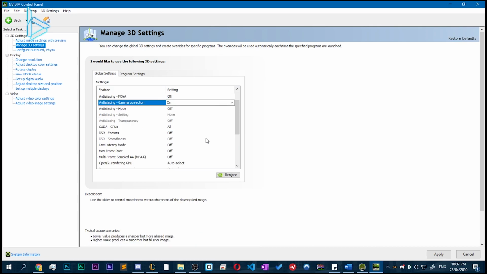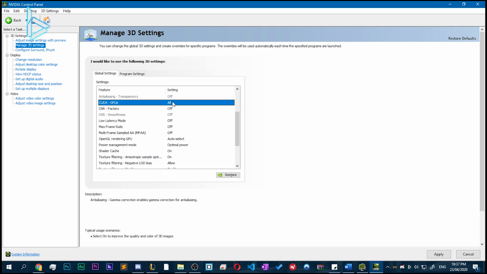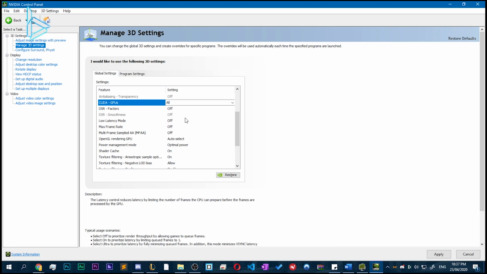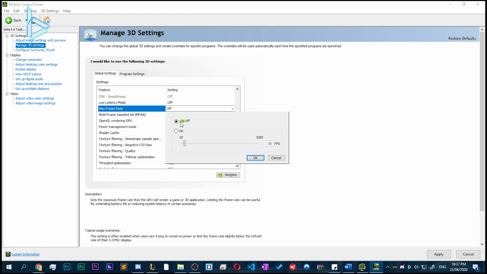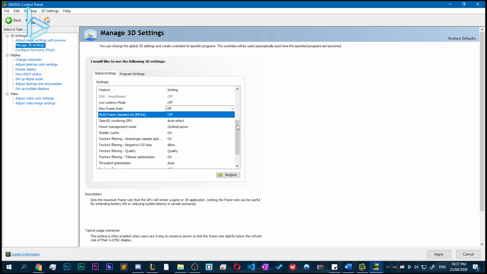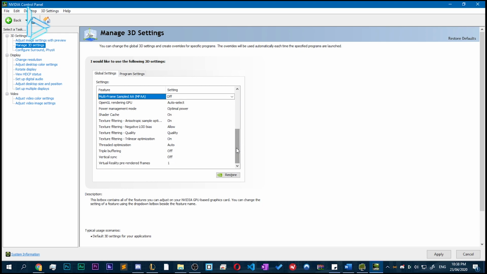And then we're going to go into CUDA and find CUDA. That's CUDA cores on an NVIDIA graphics card exclusively. You're going to click all and make sure that's checked. Press OK. And now we want to try max frame rate. I have it off because it's a bit silly, but you can try it on if you want to as well.